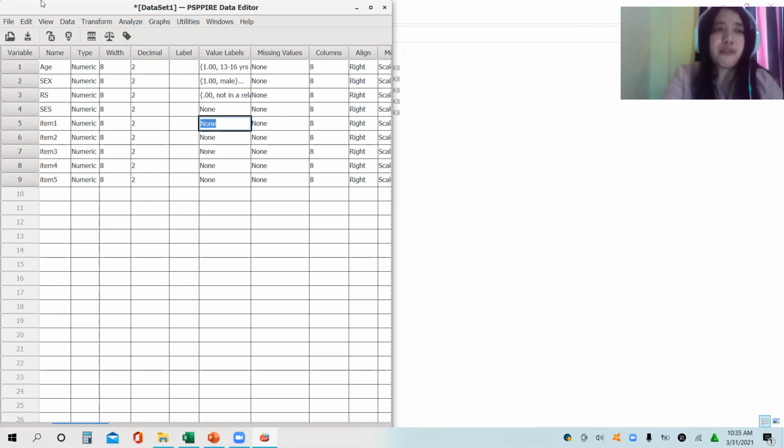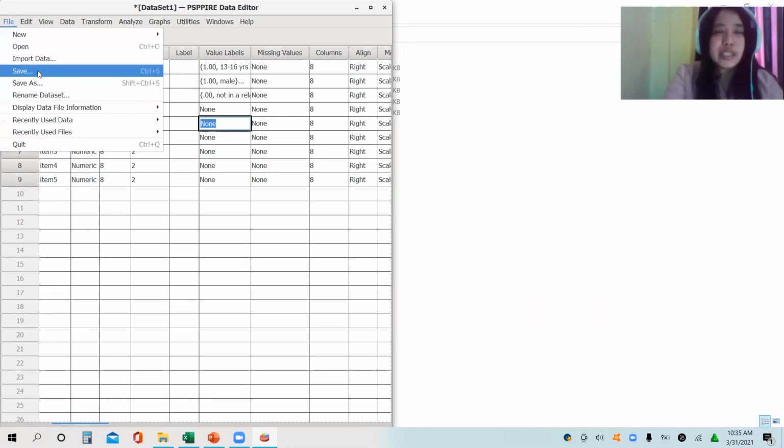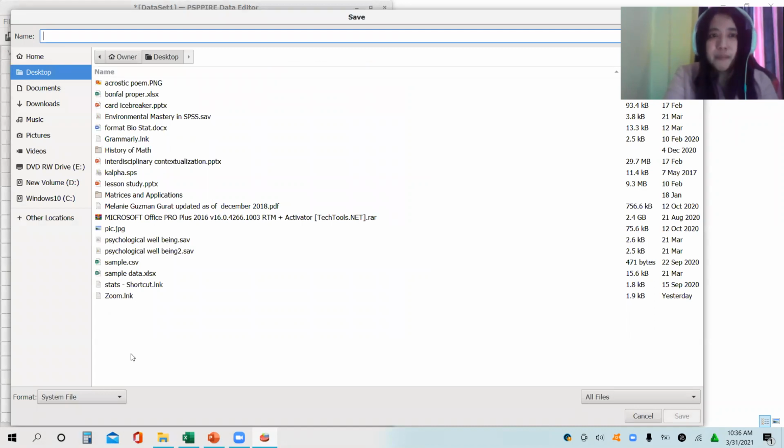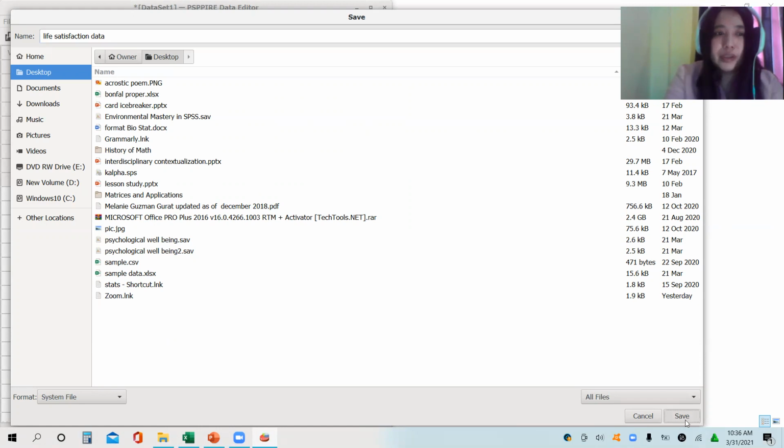And the last step, of course, is do not forget to save your file. Whether encoding your data in Microsoft Excel, encoding your data in PSPP, or transferring your data from Microsoft Excel to PSPP, never forget to save your data. So we are going to save our data. File, save as, and let us name it Life Satisfaction Data. And then click save.